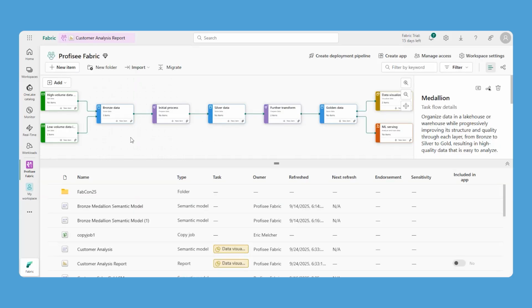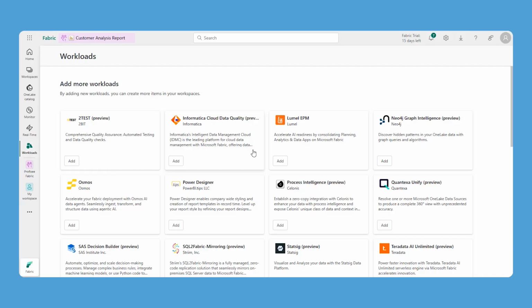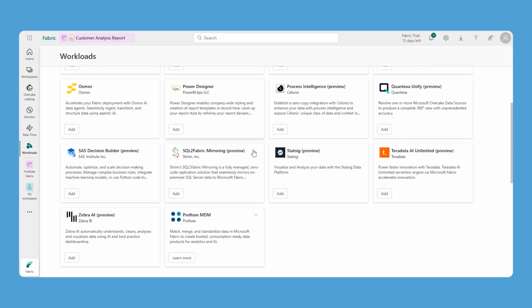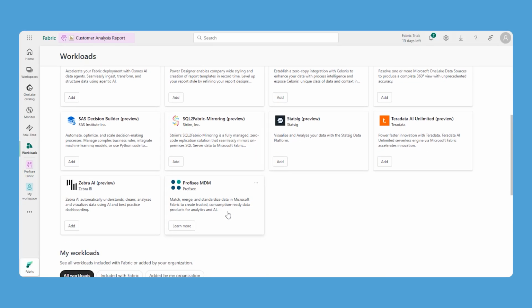Here we are navigated back to our workspace. And if you go over to the Workloads tab of Microsoft Fabric, you'll see that there are a number of different third-party ISV workloads available here natively inside of Fabric, including Profisee MDM.